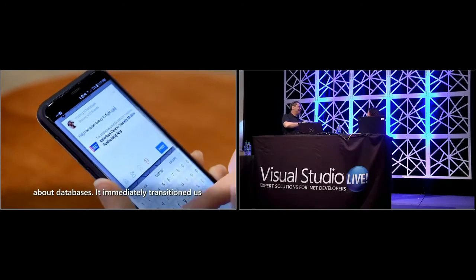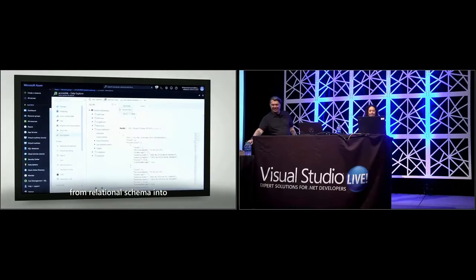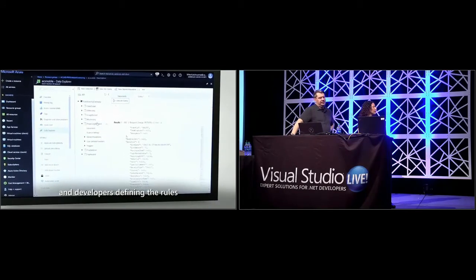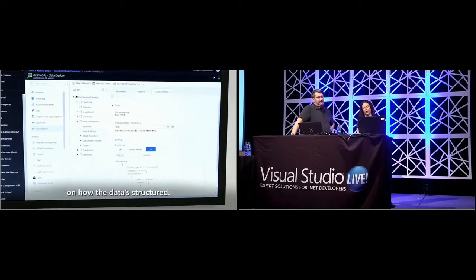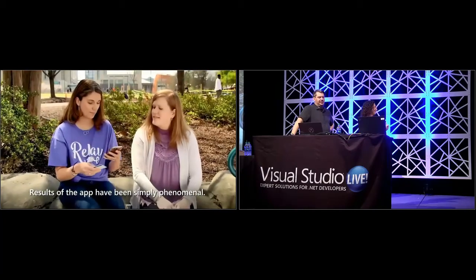It immediately transitioned us from relational schema into a totally consumption-based way of using the data, with developers defining the rules of how the data is structured. We know the suite of products that Microsoft delivers will connect seamlessly and integrate quickly. So awesome it causes a bend in the space. The results of the app have been simply phenomenal.